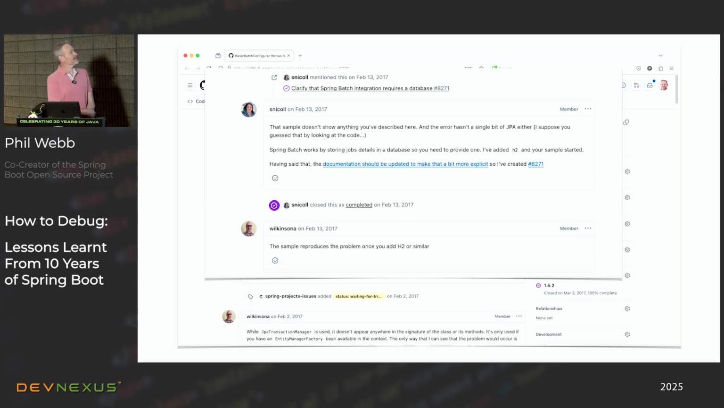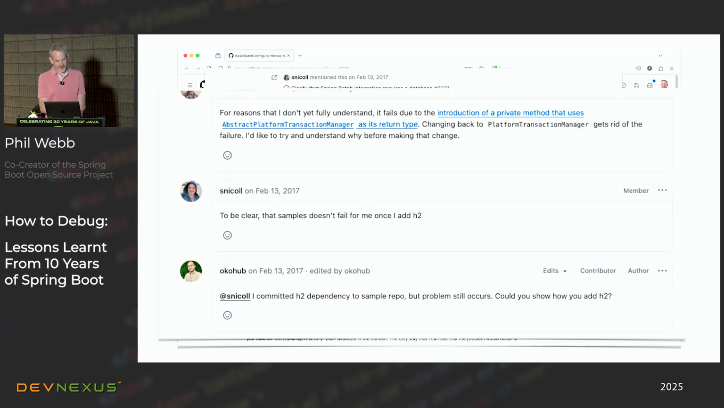And Stefan's come back and said that doesn't reproduce the problem for me. Andy said it does reproduce the problem if you add H2, like a database thing. Then Andy's finally got closer to solving the problem, which is the introduction of a private method that uses AbstractPlatformTransactionManager as a return type. Changing it back to the interface type rather than the class prevents the failures. And I don't understand why. Stefan said the sample still doesn't fail for me.